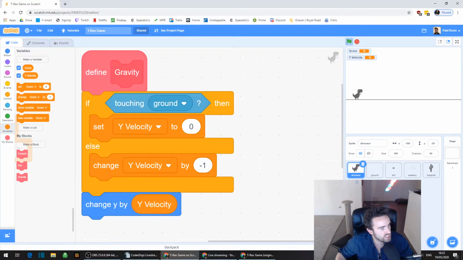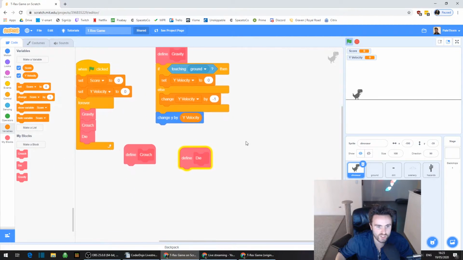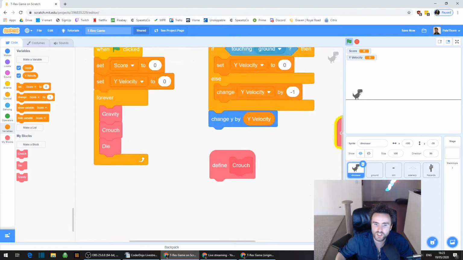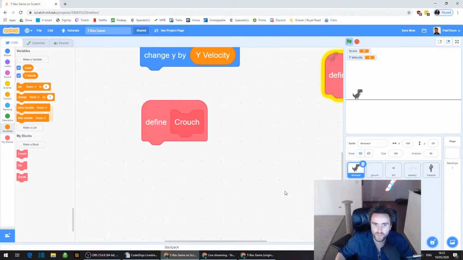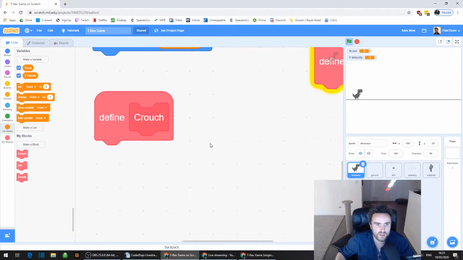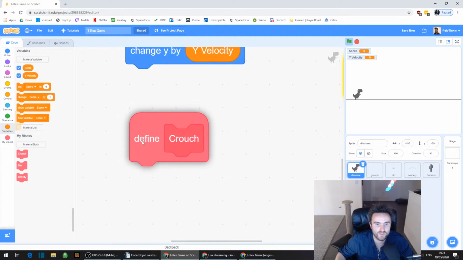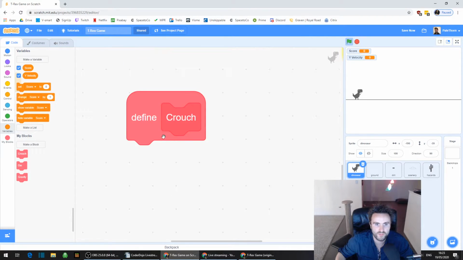All right, so we've got all this code in, and that's our gravity. Sorted. Easy peasy. What we're going to do now is define our crouch. So come away from gravity. Gravity is working. What we're going to do now is go to our define crouch code. Make this nice and big. Oh, I can't go any lower. Okay, that's fine. All right, cool. So define crouch.